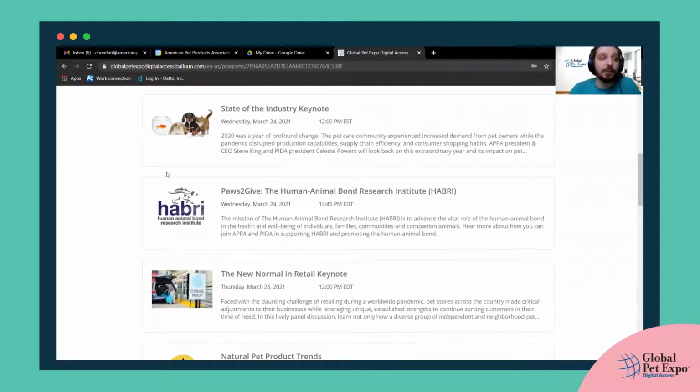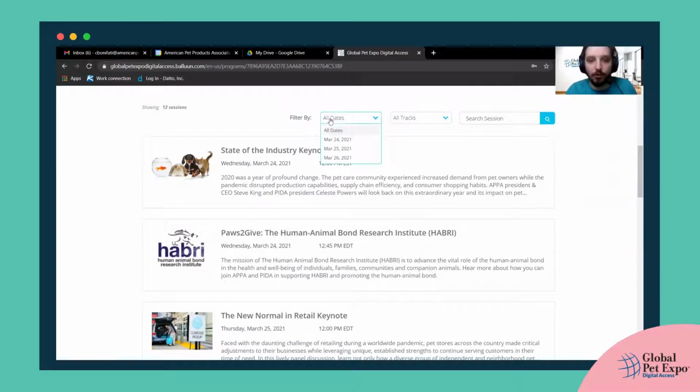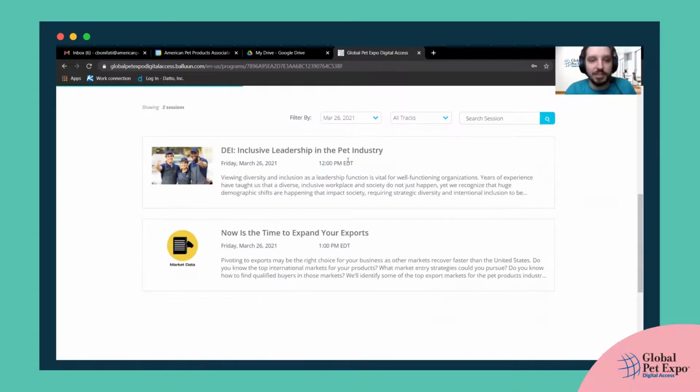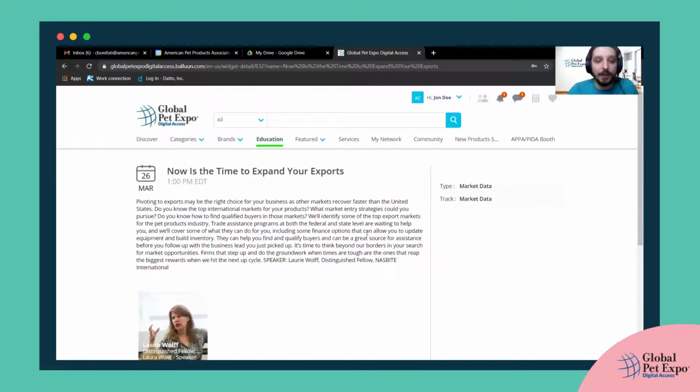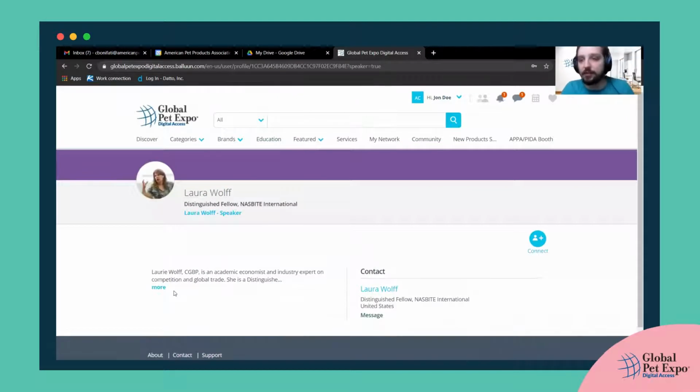Feel free as well to use those engagement tools beforehand. If you're clicking around, and let's say we go to something that's going to be on the Thursday of the show, I see this session here, Now Is the Time to Expand Your Exports. This really speaks to me, something I'm really interested in learning more about. But it's not going to be offered till Friday the 26th. That's fine. I could still come in here, see Laura's page, and reach out to Laura in advance and say, hey, Laura, I noticed that you're going to be giving a session on exports. I'd like to get a little bit more information about it before I attend, and that's completely fine.